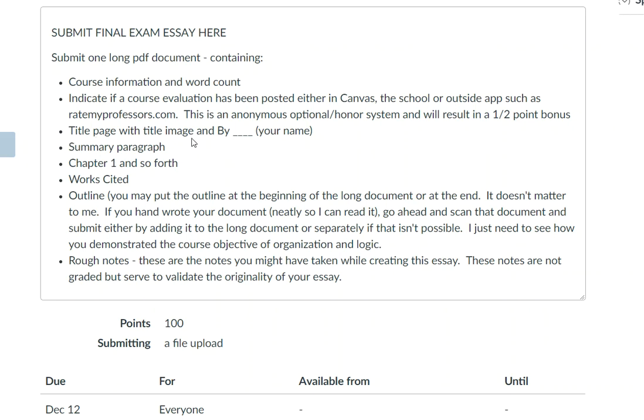Then we have the title page, and we type the title image, and then under that is by and your name. Then we have that summary paragraph, which was covered back there in some of those module pages. We have chapter 1, and so it goes through your story. Then you include the works cited, which references all of the research that you did in order to write this story. Again, if I used a knife as a weapon, then I perhaps went and researched knives, and that all went into my works cited because that's research that I conducted to write my essay.